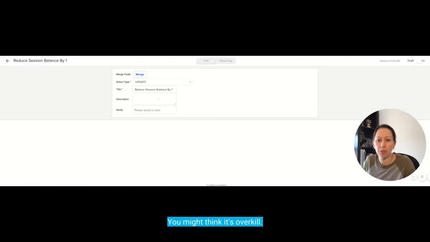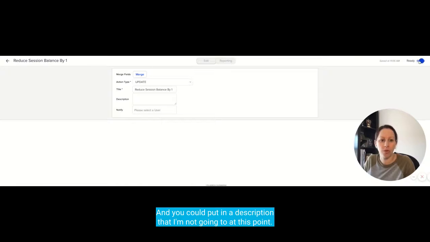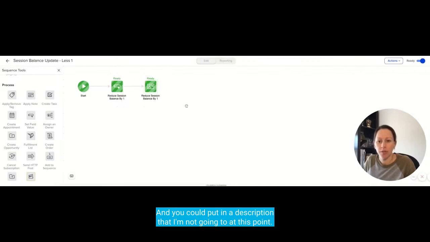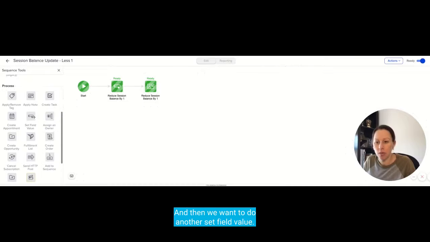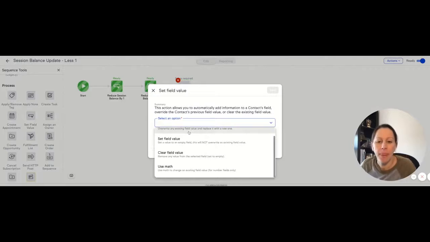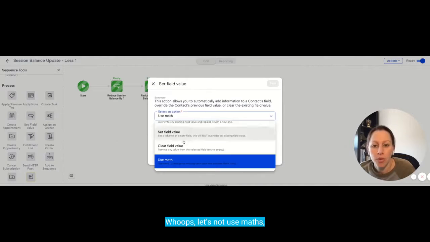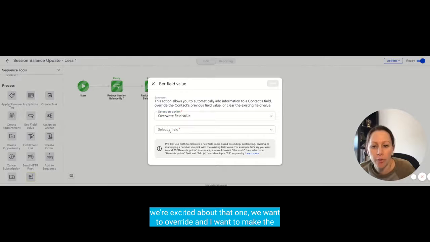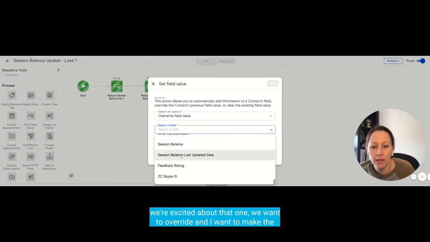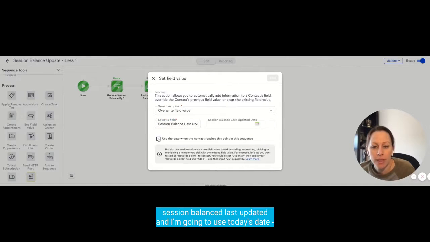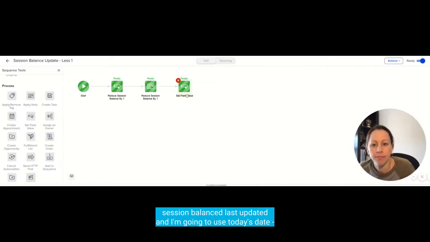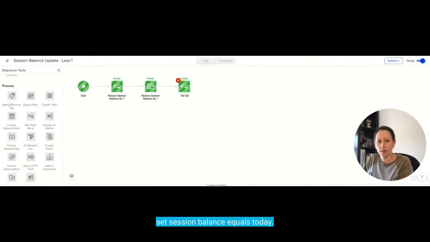You may think it's overkill, and that's okay. And you could put in a description there. I'm not going to at this point. And then we want to do another set field value. Whoops, not use maths. I'm excited about that one. We want to override, and I want to pick the session balance last updated, and I want to use today's date. Set session balance last updated equals today.